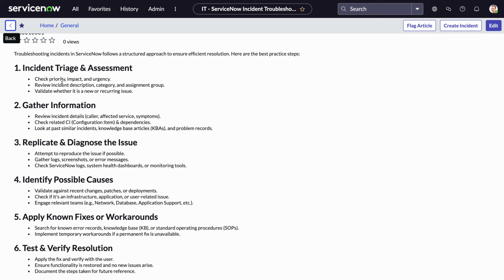So essentially, check the priority, check the impact and urgency, and review the incident description, category, and assignment group. With this, understand the short description of what they're talking about, and have a clear sense before you change the impact and the urgency. The big deciding factor is actually whether this is a ServiceNow issue. Unless you are supporting multiple applications, if you are a ServiceNow support team and it's not a ServiceNow issue, there's not much you can do other than assigning it to the correct group to look at it.